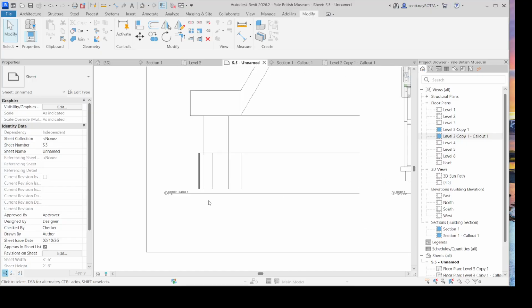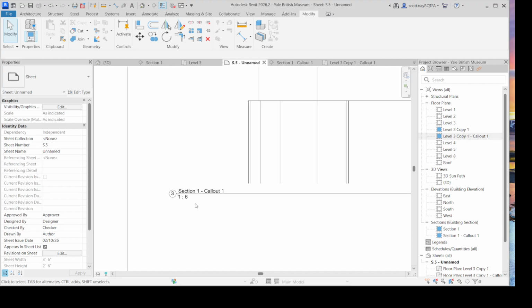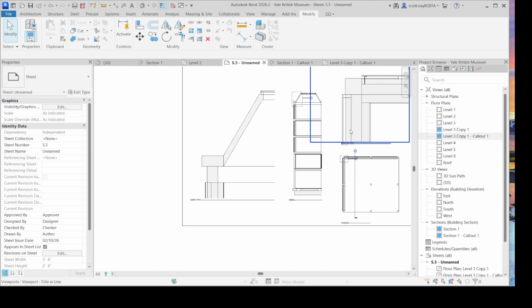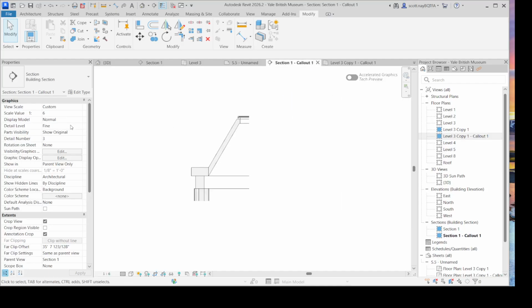Then this one, I ended up coming in and doing a custom scale to make it as big as I could because this was too monstrous. So I'm going to show you how that works. I'm going to go to my section 1 callout. You can see right here it says custom 1:6, and I picked that because if I go 3:1, that's a 1:4, and that's too big. And if I go 1.5:1, that's a 1:8.